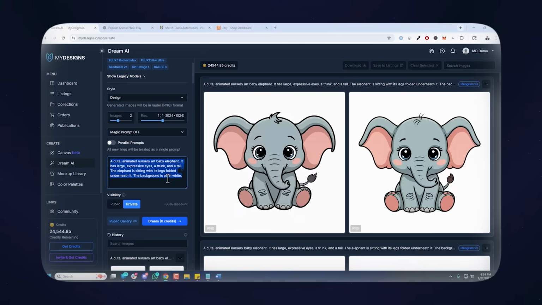And what's great about this, I want to scale this right here in Dream AI to a specific list of animals that I populated in ChatGPT. And I will go over and do that now. So I've got my prompt. I already ran some tests. You can see here, they look good. This is the kind of style I'm going for.